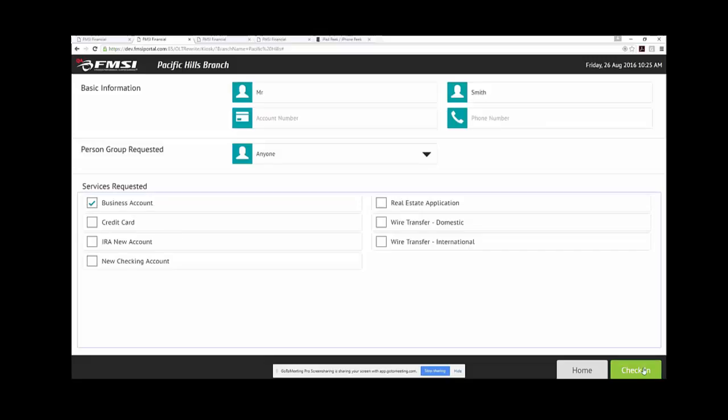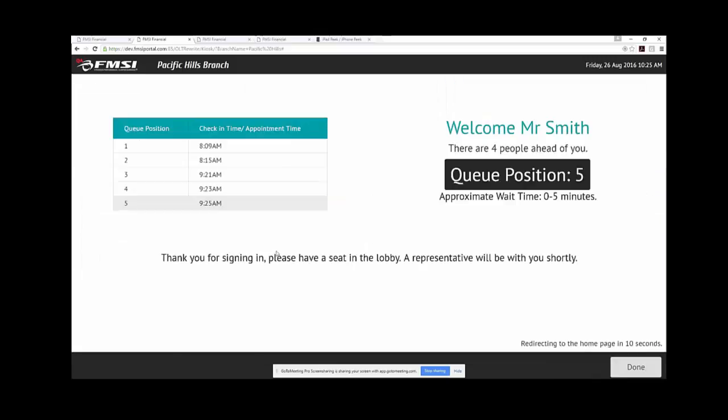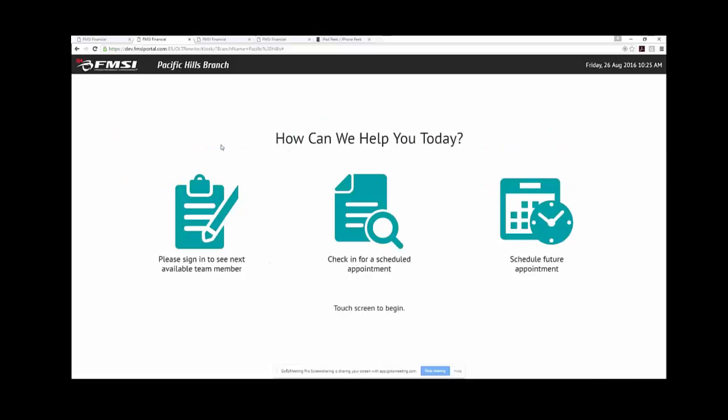When I click check-in, I'm going to be presented with a list of the people who are ahead of me just by position, as well as the time that they checked in. This provides me as a visitor with an anticipation of how long I will be waiting. So that's really the perspective, the visitor's check-in process. After that, they're going to have a seat in the lobby. Someone will come and assist them. Let's take a look at what that looks like from the branch side.